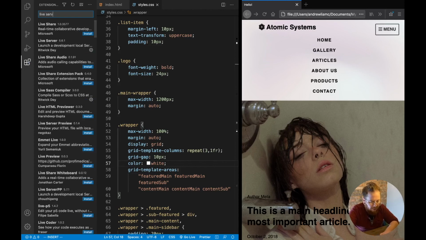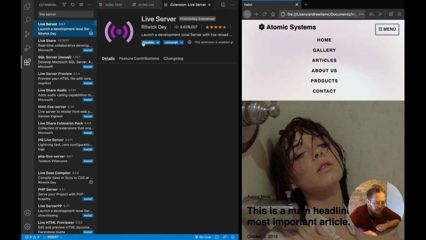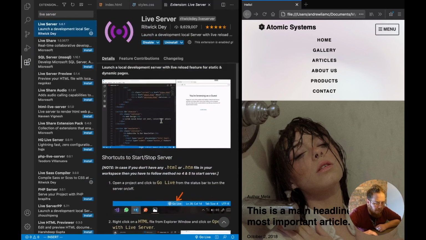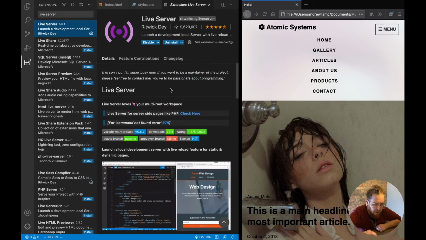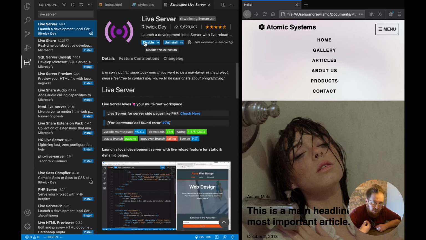You're going to go ahead and click on Live Server. And the very top option is going to be this one right here. I'll leave this up so you can see what it kind of looks like. Go ahead and install that. Mine's already installed, so I have an uninstall button. Go ahead and click install. You want to make sure that the extension is enabled to work.